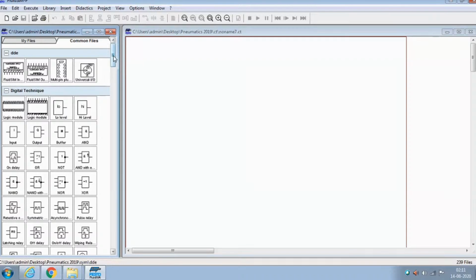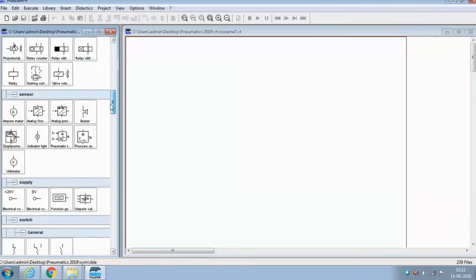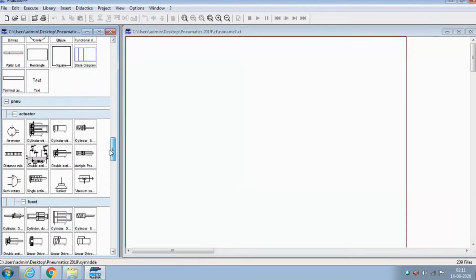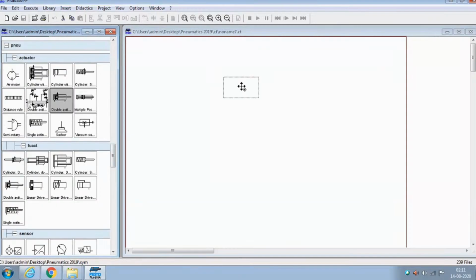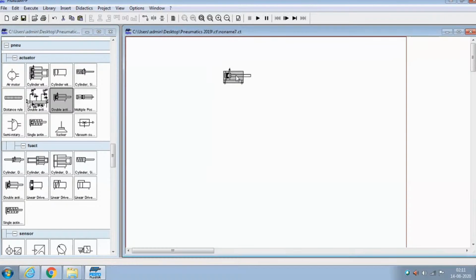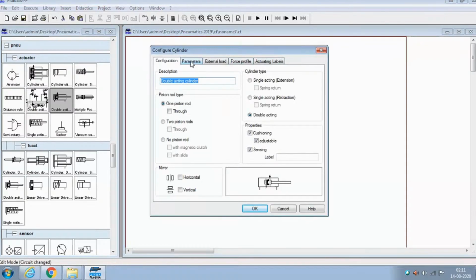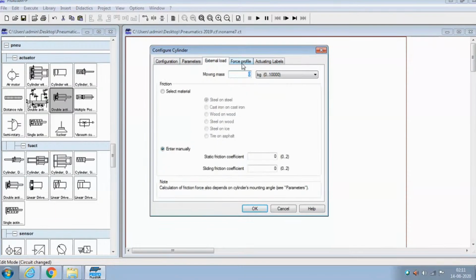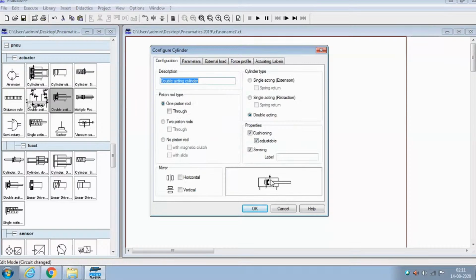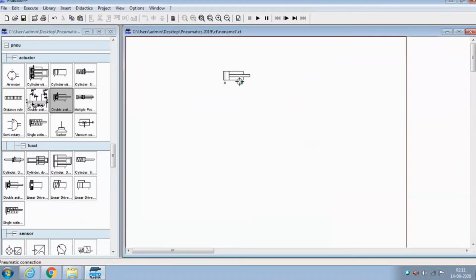It is very simple. Here the library is there, and below are the component names. For example, suppose I take a double acting cylinder. If I click on it, I can go to the parameters. How much is the stroke? 100. I can change the stroke also, and there is external load. Many options are there. Suppose I remove sensing and cushioning. This is a double acting cylinder.